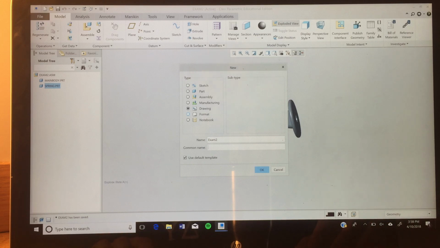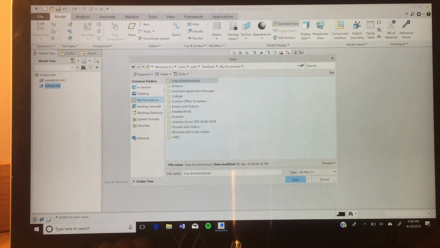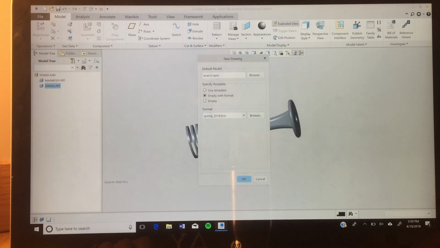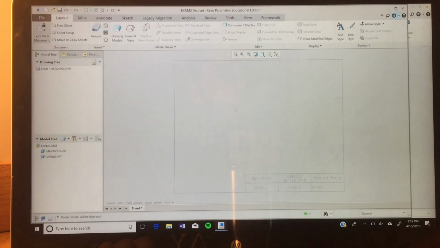And let's see, we're going to go ahead and do, yeah, common name exam 2. So that's that. Format, we're going to get our format for spring like we did before, so it's under here. You're just gonna go ahead wherever you've saved it before, and there we go. And so first we're just gonna go ahead and do the exploded view first.